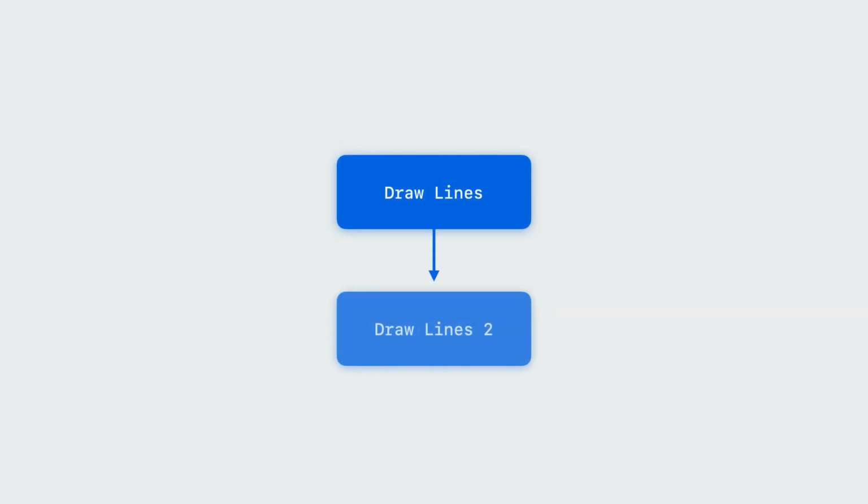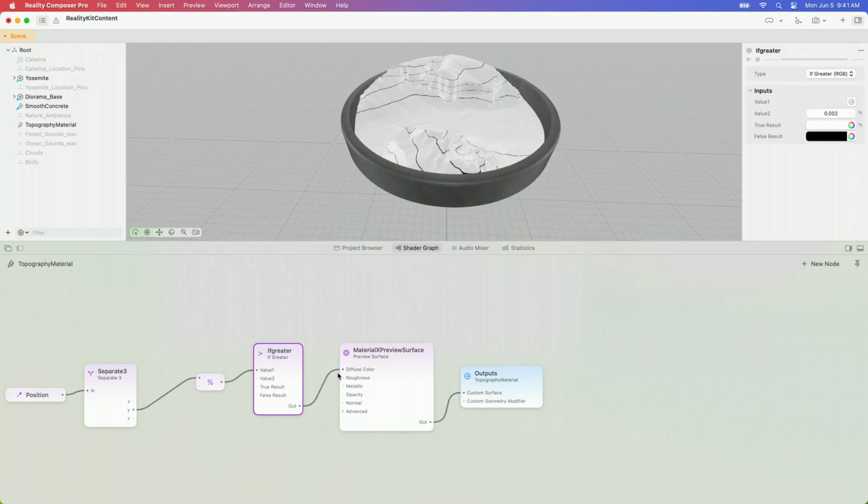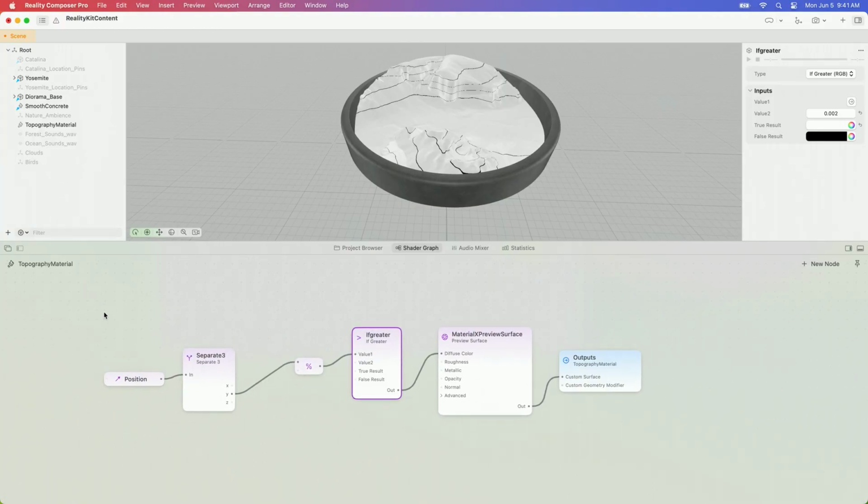Finally, we'll create an instance of our node graph to reuse its functionality. One node graph will draw our original set of lines, and the instance of it will draw our second set of lines. Let's go back into Reality Composer Pro and build it. Here is our topographical lines shader again. Drag to select these 4 nodes that compute the colors for our lines and where to draw them.